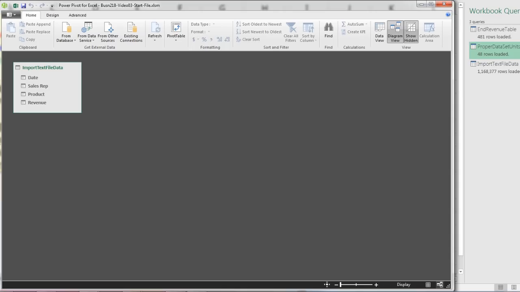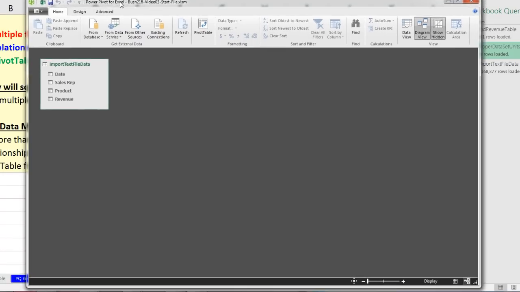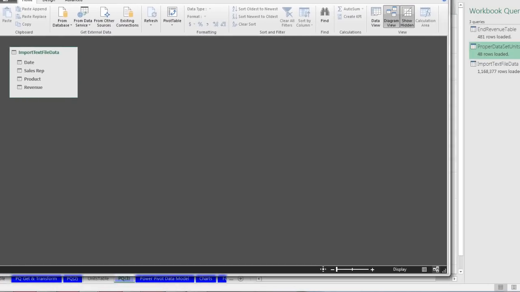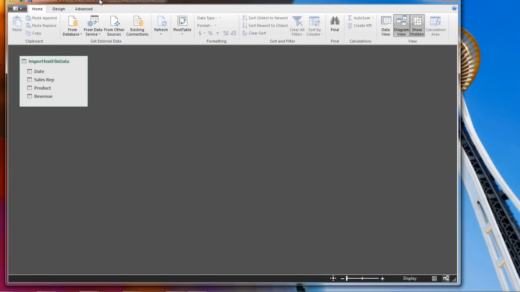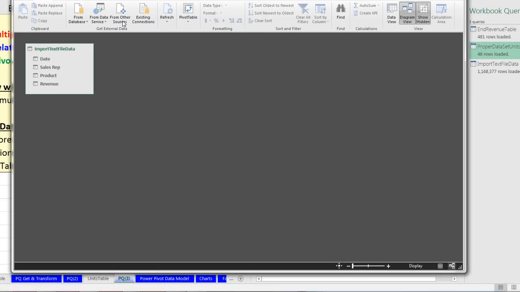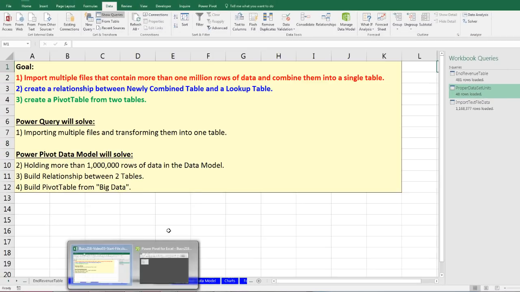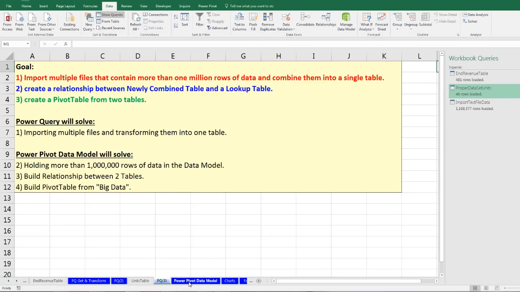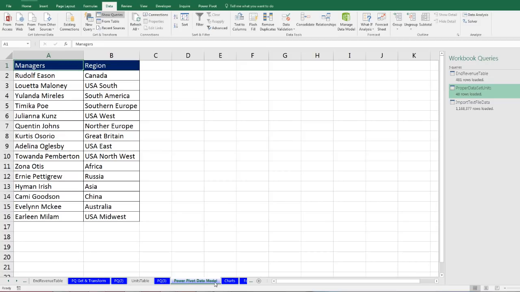Now we want to go back over to our Excel workbook. This Power Pivot user interface that allows us to look at the data model is sitting on top of our Excel spreadsheet. So I'm going to go back to our Excel spreadsheet. And now remember, we had a second table we needed to add. So I'm going to go to Power Pivot Data Model. We need to convert it to a table.